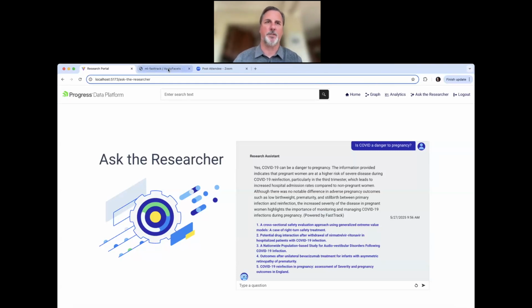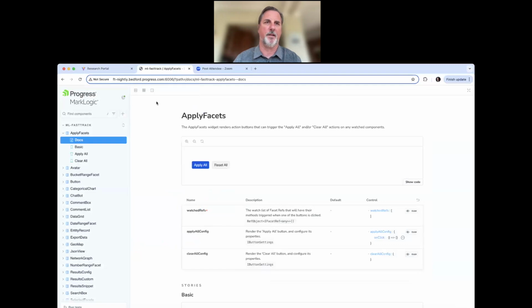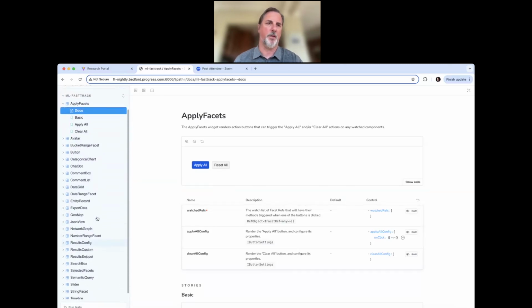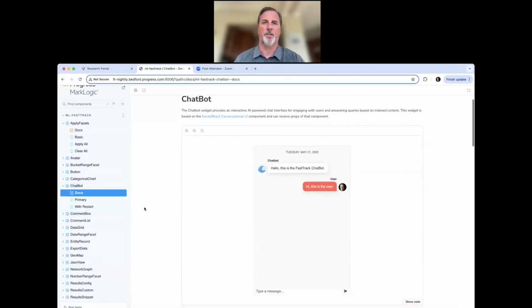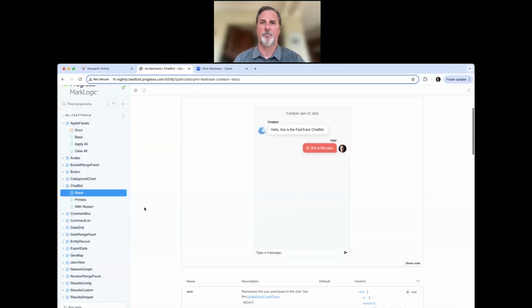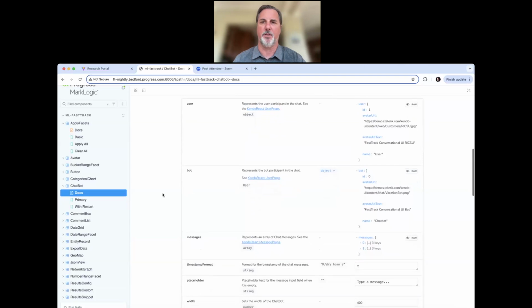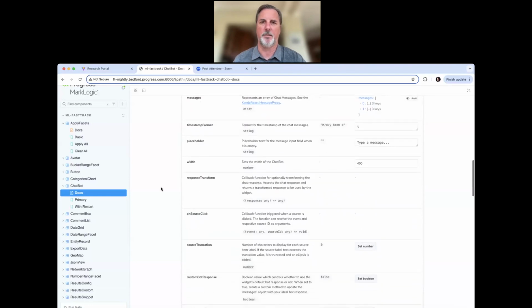One other place you can see, and it'll help you understand the chatbot widget and all the other widgets in Fast Track, is in our Fast Track Storybook application. This comes with the Fast Track release. You can run it locally. And on the left side here, you can see all the current Fast Track widgets that are available. We can check out the chatbot here. We can see the chatbot shown in the browser, similar to what it'll be shown in your app. And you can also go down and see all the available props for customizing the chatbot widget.